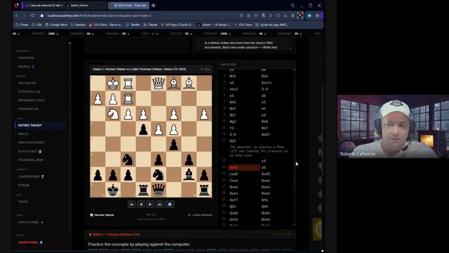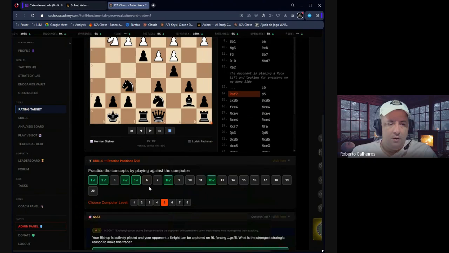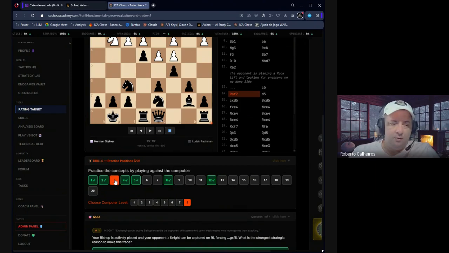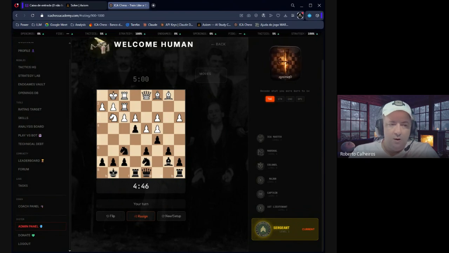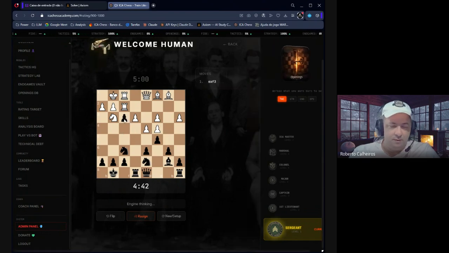Starting from here. Let's see a drill. I wanted to put a computer level 8 and try the drill number 3. It's black to play. Look, the drills are based on the class positions.